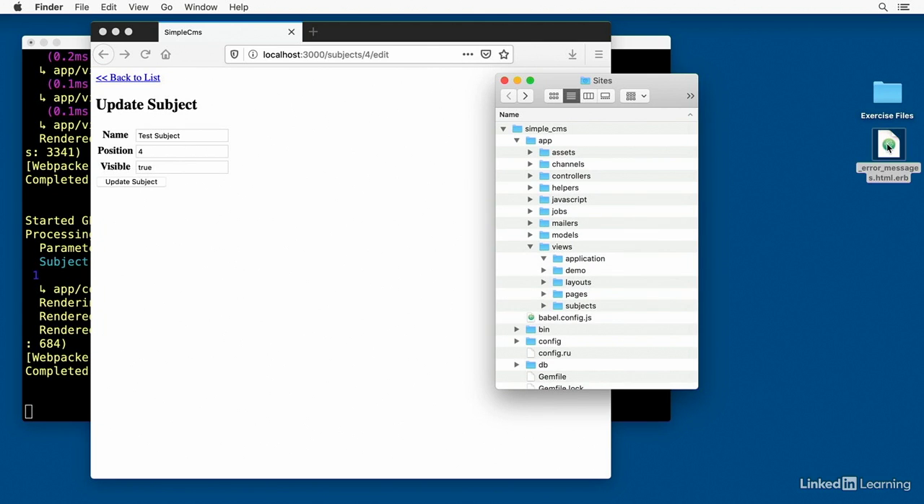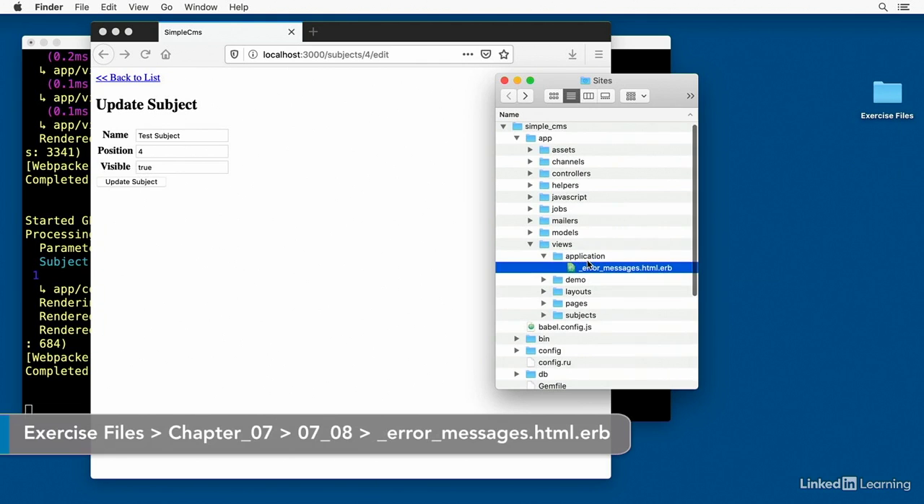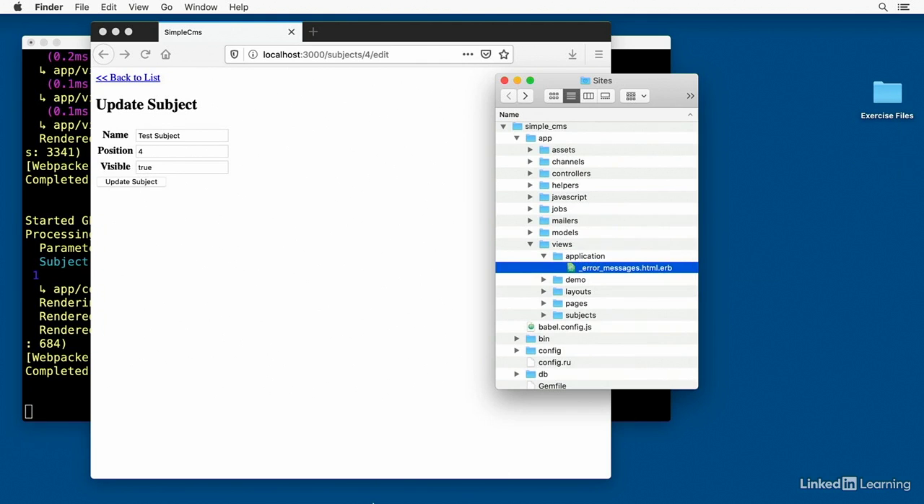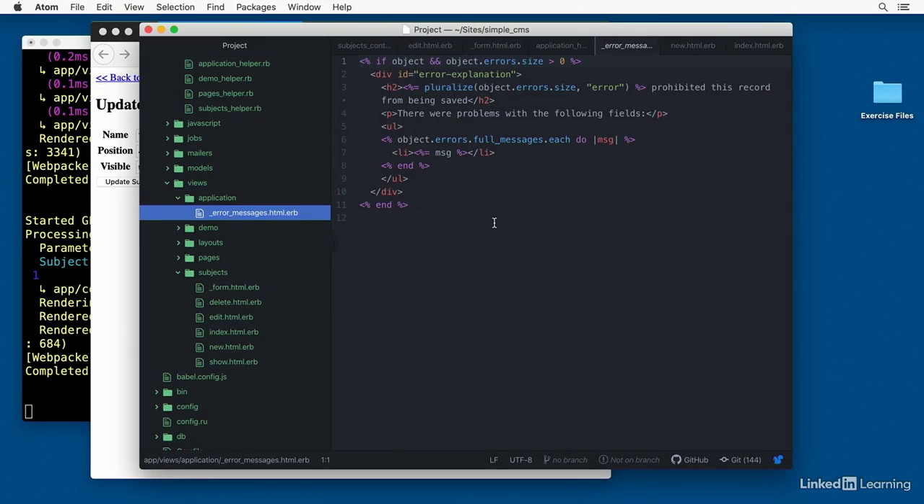And in the exercise files, I've got error messages html.erb. I'm going to drag that in there, and then we can go take a look at it. So let's go back to the code. Here's application. And here is that new partial template. Notice it has underscore at the beginning of it.